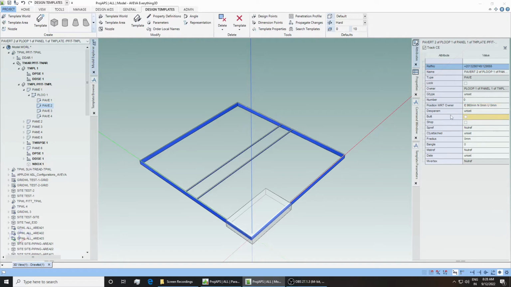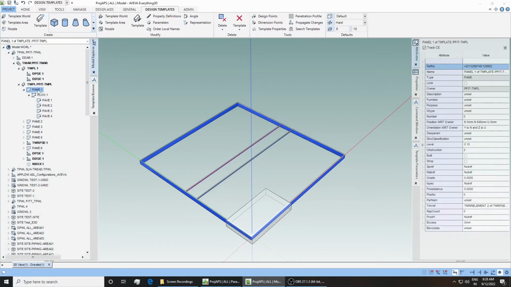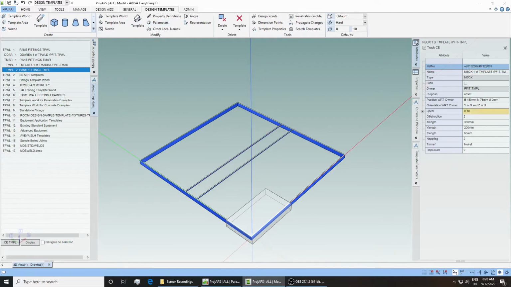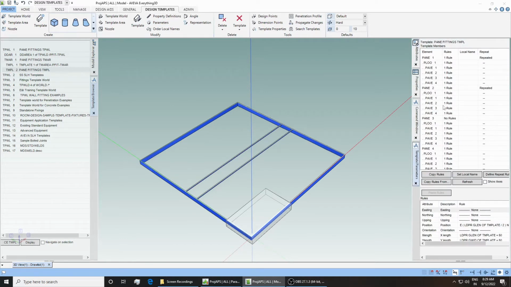Okay, so for that we have to parametrize all of our required primitives, in our case all our required panels. For that, again we have to go to template browsers, and after clicking on this template, we have to click on this modify parameters tab, and as you can see, this template parameters tab has been displayed. This is the standard template parameter tab.